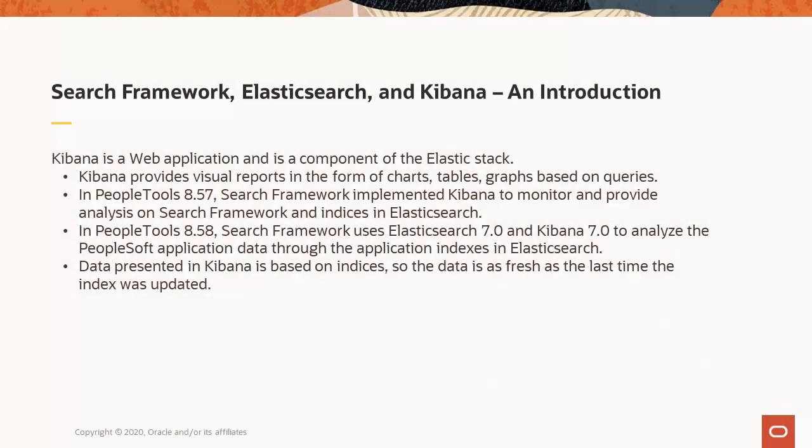Kibana is a powerful analytic and reporting web application and is a component of the Elastic Stack, which includes Elasticsearch. Kibana provides visual reports in the form of charts, tables, graphs, and so on based on queries that you set up on Elasticsearch indexes. In PeopleTools 8.5.7, PeopleSoft Search Framework implemented Kibana to monitor and provide analysis on Search Framework and indexes in Elasticsearch 6.1.2.